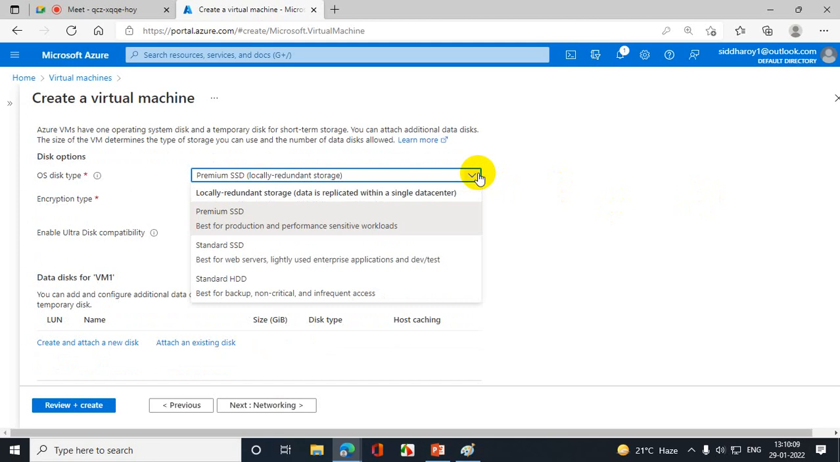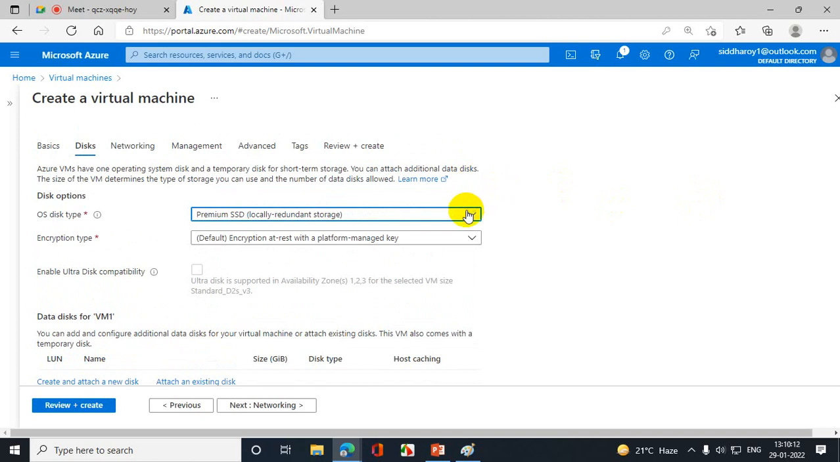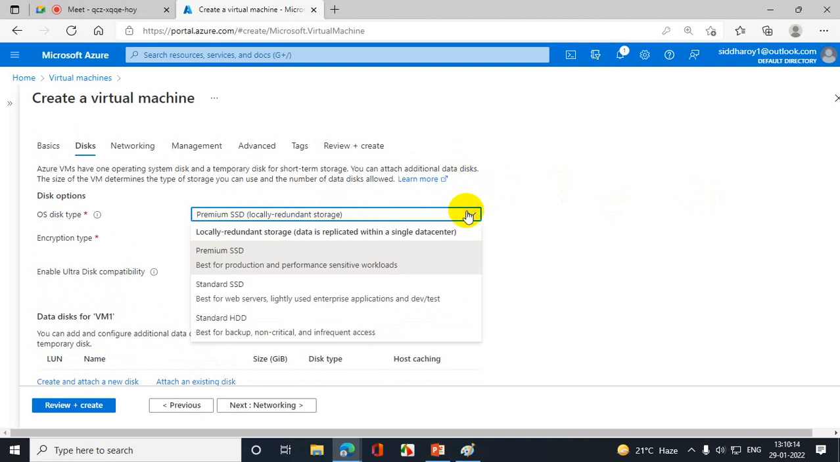SSD means solid state drive, which has better IO than HDD. HDD is hard disk. SSD is solid state drive, which has high speed and is a very optimal disk. These also have two types, premium SSD and standard SSD. If you want to reduce your cost, you can use standard SSD, but standard SSD is basically slower. Best for backup, latency is there. Best for backup, non-critical and infrequent access. Best for web servers, because these three have different criteria. You can choose a criteria and use it.